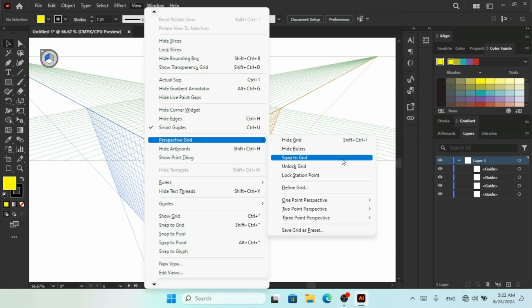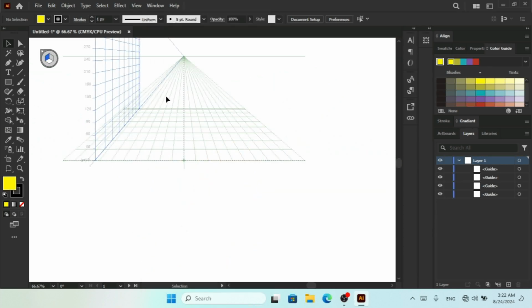So with perspective grid here, we have this 1 point. Let's try to click at that. So we have this 1 point perspective.